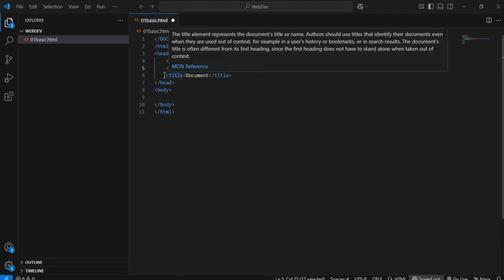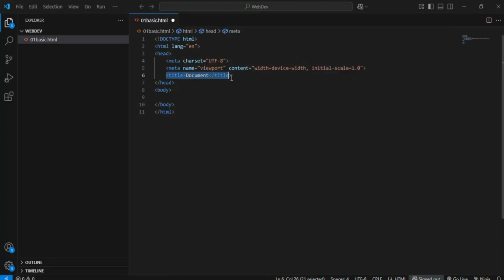So let's talk about the next one, which is the title tag. As you can see, all tags open and close. And using Visual Studio Code, once you open a tag, it's going to help you close the tag automatically. So you have nothing to worry about. So the title tag displays the title of your site. Okay, I will show you that very quickly. This title tag is just like a label of the tab.